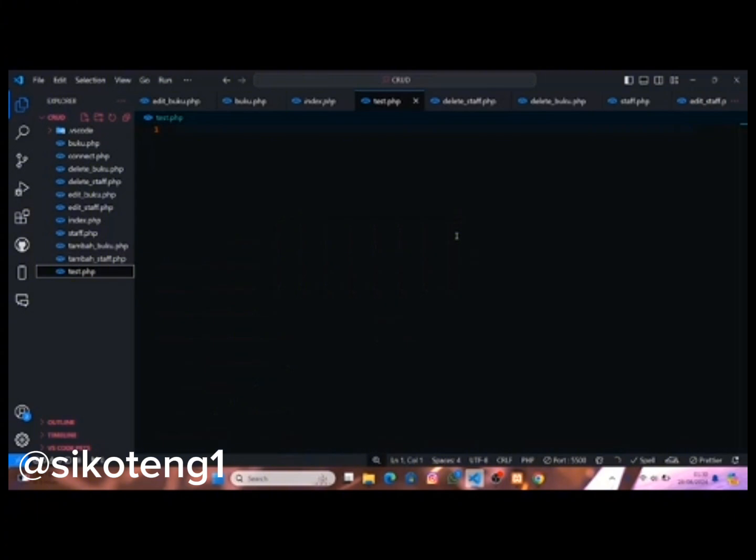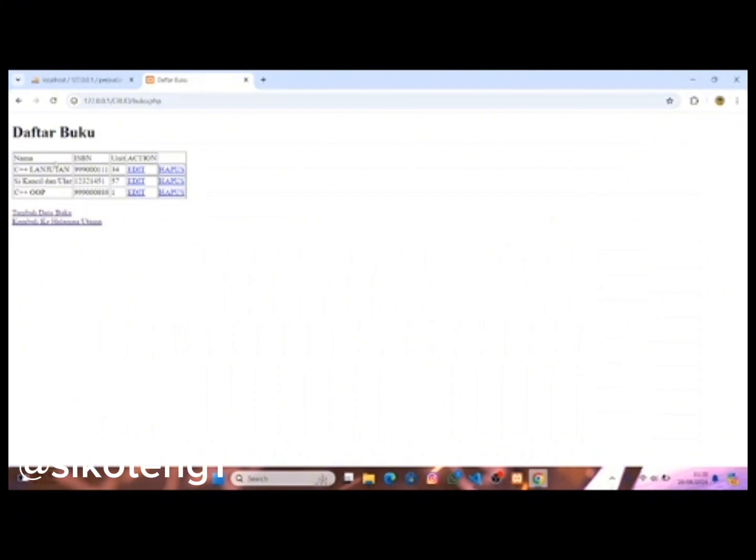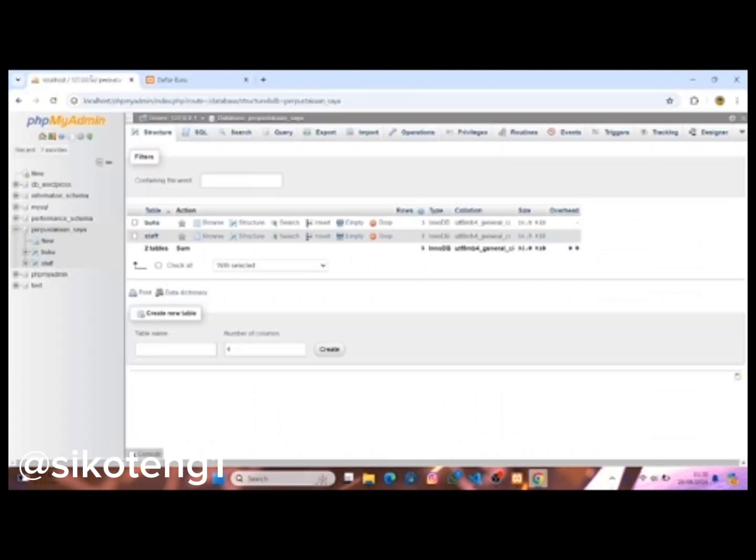Okay, the second one is read. What is read? Read the data like this. In localhost you can see there are two tables, buku and staff. This is read. Okay, clear.